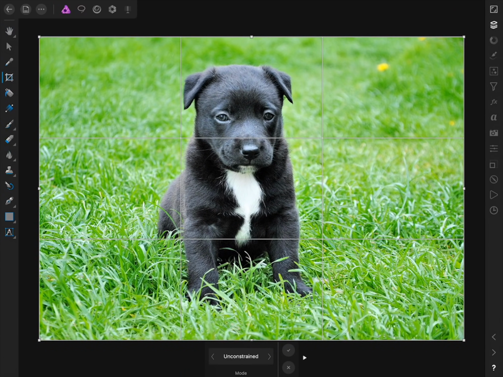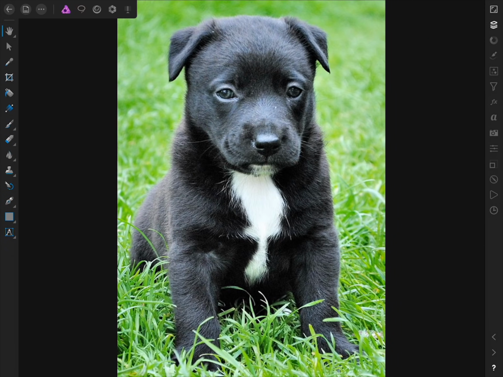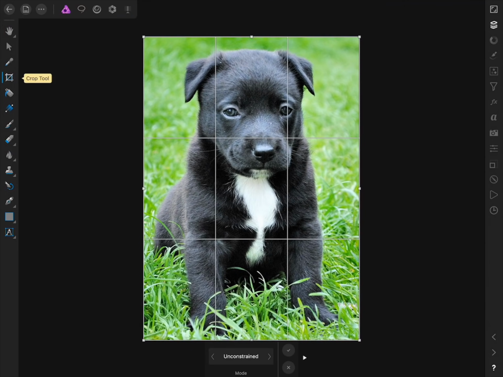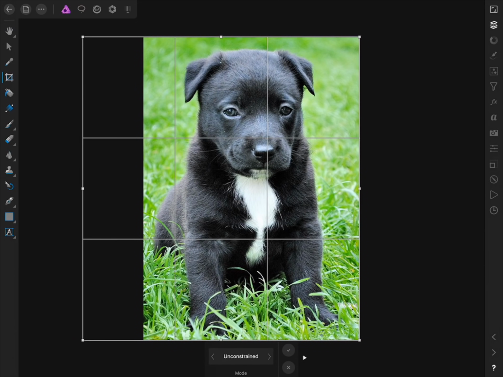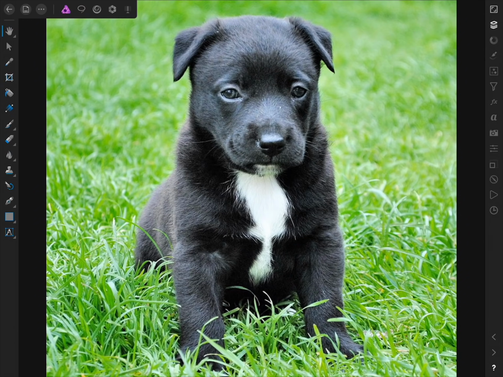Now it's as easy as clicking and dragging on the handles to crop the photo wherever you want. When you're satisfied with your crop, just press on the check mark. If you don't like the way your picture's been cropped, you can always use the undo arrow at the bottom right, or you can use the crop tool and crop out. Then just press on the check mark again, and the new crop will be applied to your picture.